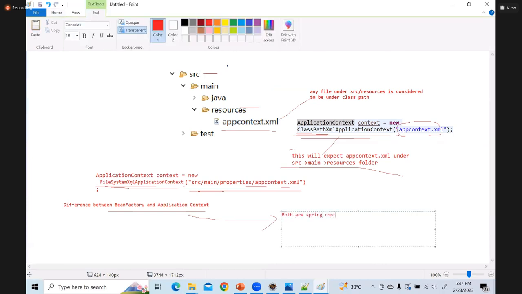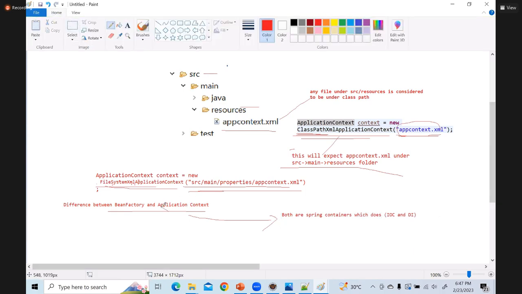What are Spring containers? Spring containers create the objects, manage the objects, do the dependency injection, everything. Spring containers means it does IOC and DI. IOC you know already, complete creation of the objects, managing the objects. Both are Spring containers which do this. But if you remember, we already started using this application context. Then what is Bean Factory?